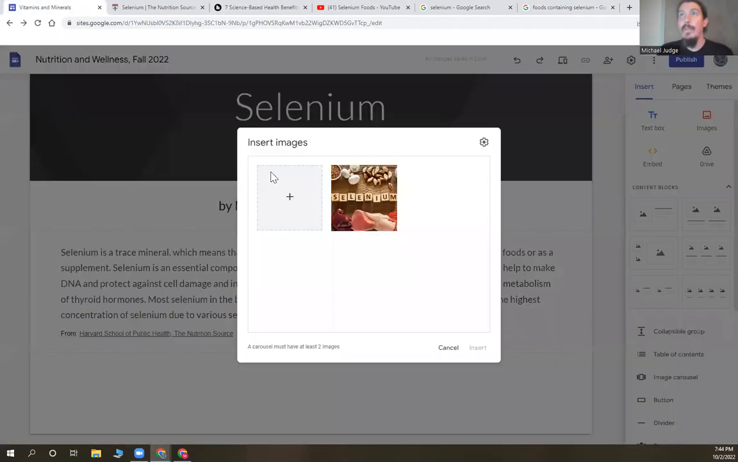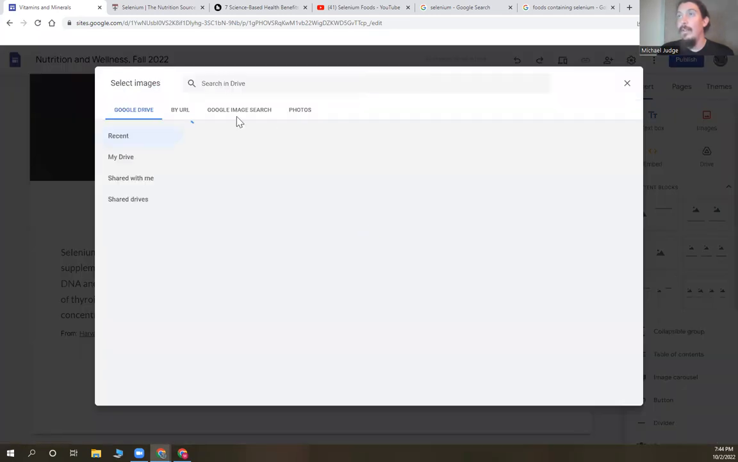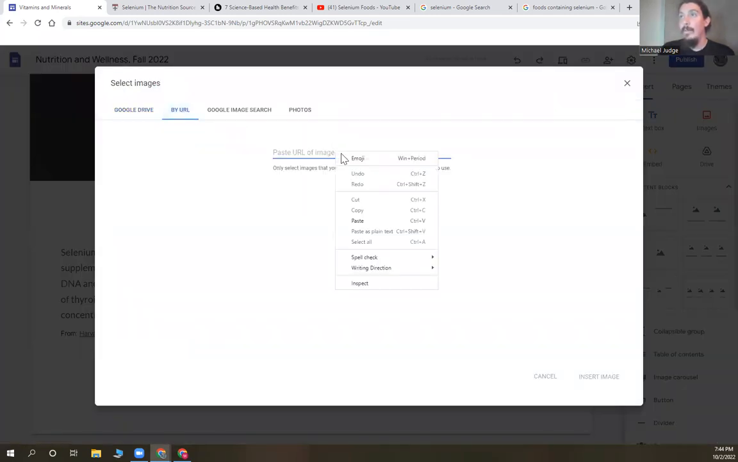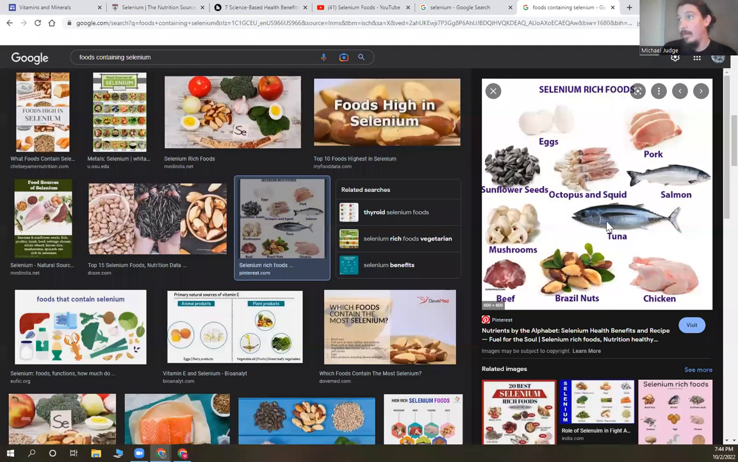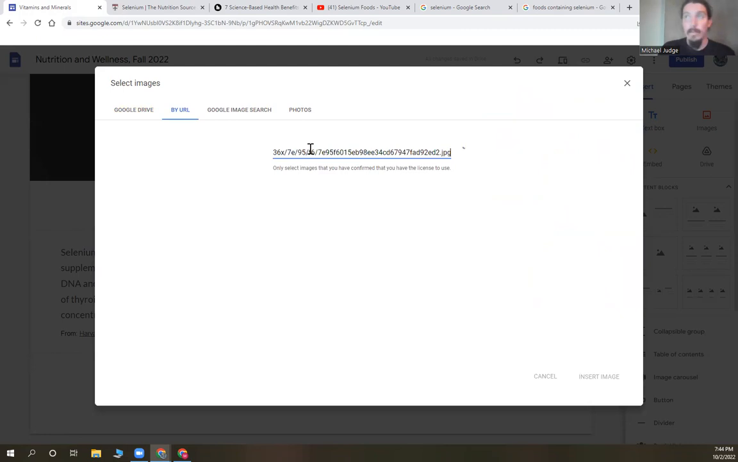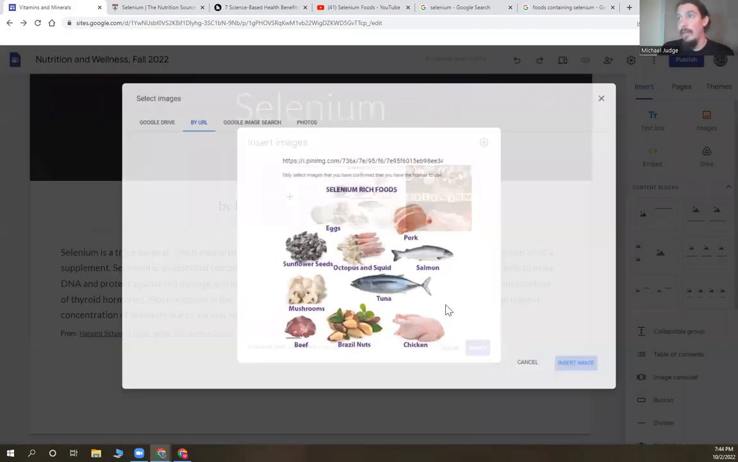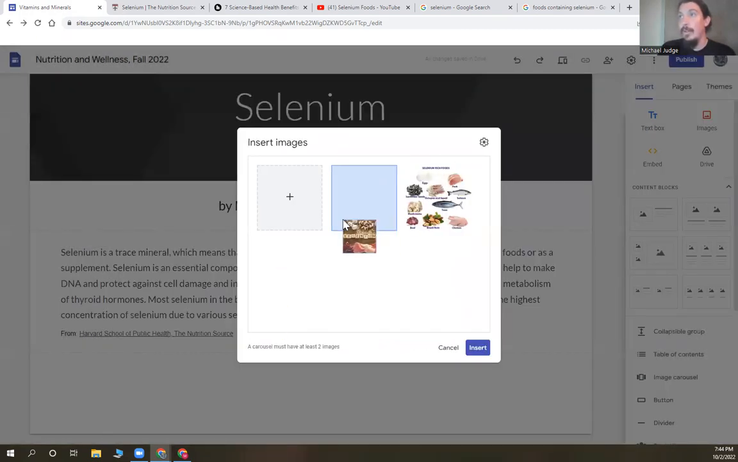So I'm going to pop back over, plus again, select image, once again by URL, paste that, oops. What I meant to do is copy image address, pop back over, paste that, and insert that into my carousel. Now you can also reorder these, so I want that one to come first. Now I will add more, but I don't want to go on forever here and waste all your time. So that's how you make a slide carousel. Keep inserting more if you'd like.